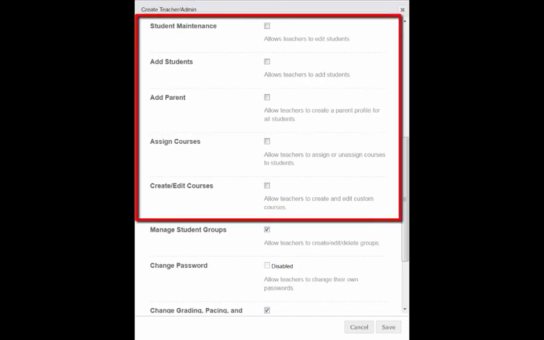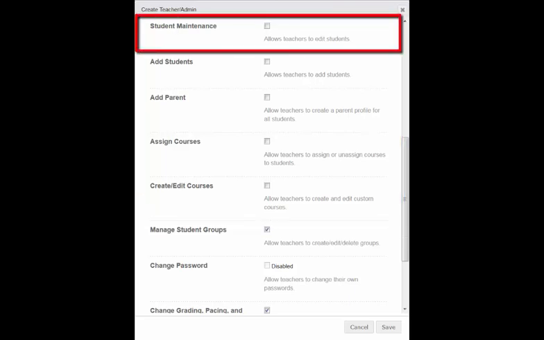There are also a few additional permissions that were not established on the school settings page. These permissions can be activated on a user-by-user basis. Student maintenance allows this user to make changes to student profiles. This may include changing thresholds, passwords, and student permissions.